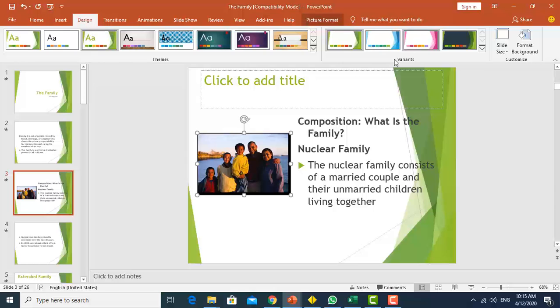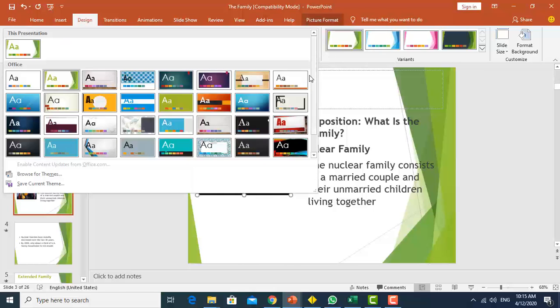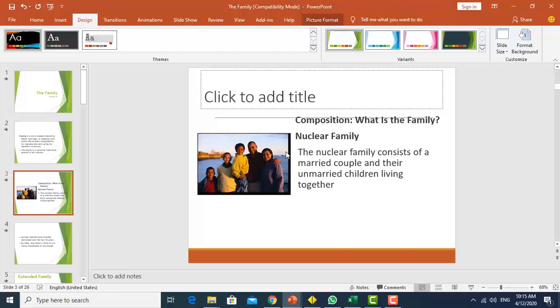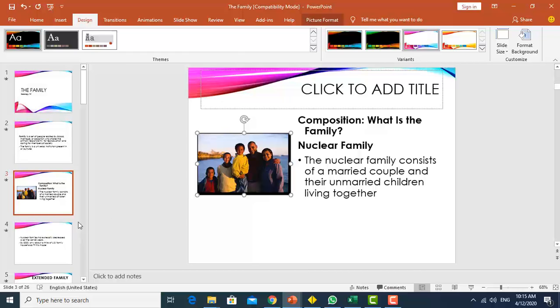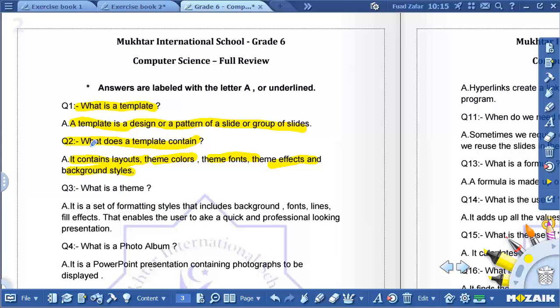From Design you can choose any theme. I have more than one theme. See, I can choose according to what I want. Let's choose this one, for example. See, it will be changed. So what does a template contain? It contains layout, theme colors, theme fonts, theme effects and background styles.